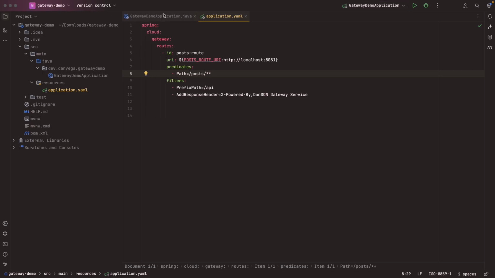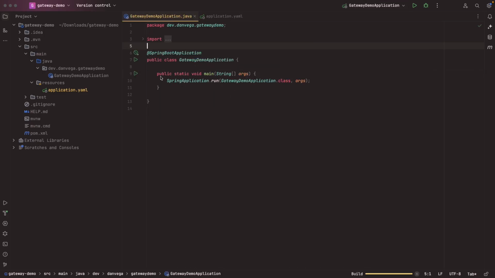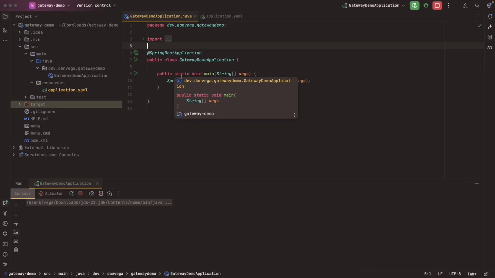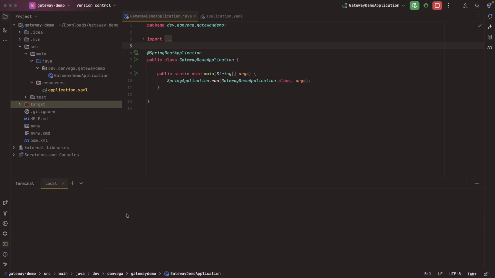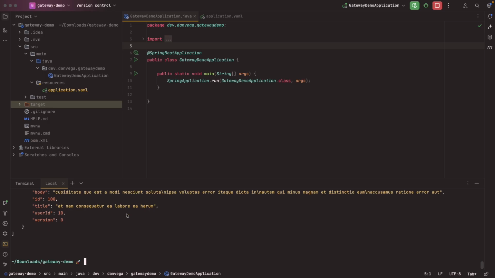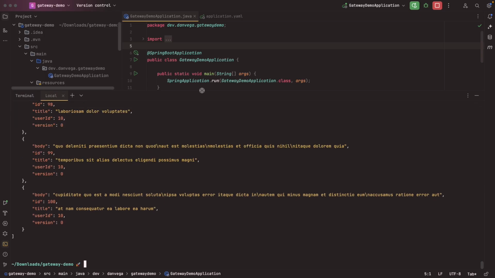So let's take a look at how we can go ahead and run this. Let's run this application. Again, this is going to run on 8080. Our post is on 8081. Our comments is on 8082. So if we go ahead and fire up terminal here, we're going to say HTTP on 8080/posts, and that should give us all of the posts.